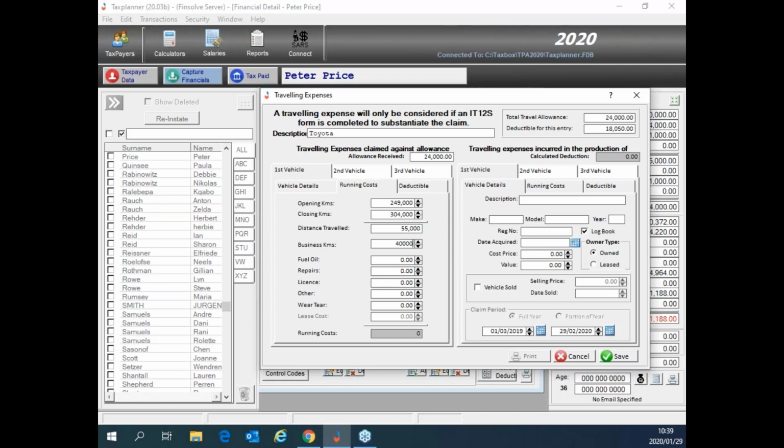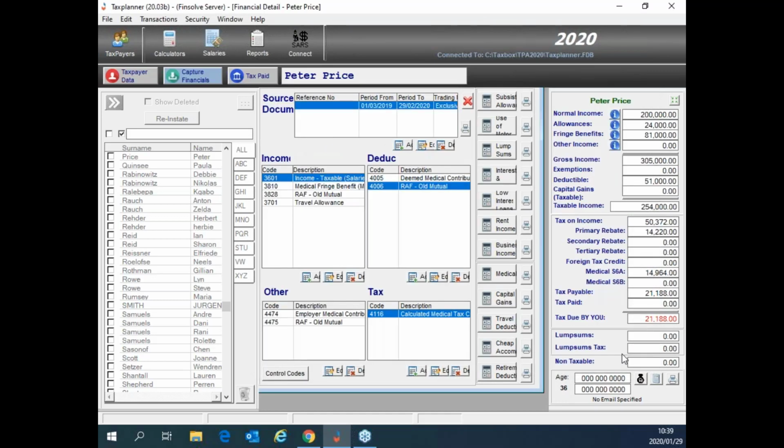So in this case, the 40,000 kilometers is for business, and that 24,000 rand, which is your travel allowance, you can actually see that it's quite low. So if you want to increase it, for example, you can do that as well. But in this case, we're using that. So we're going to save that. And you'll see the Toyota under deductions 4014 will actually be inserted for the full amount of 24,000 as calculated by the tax calculator.